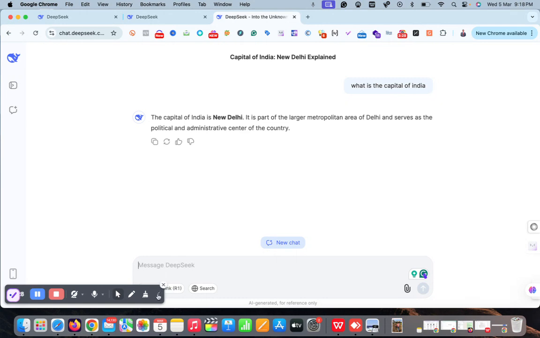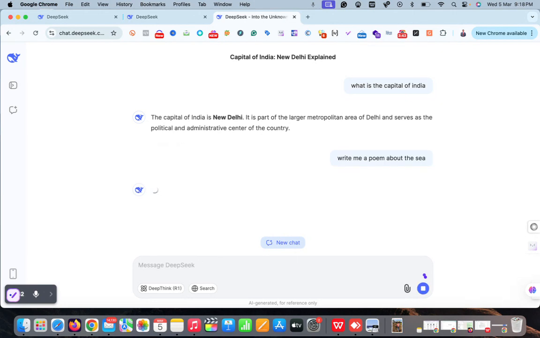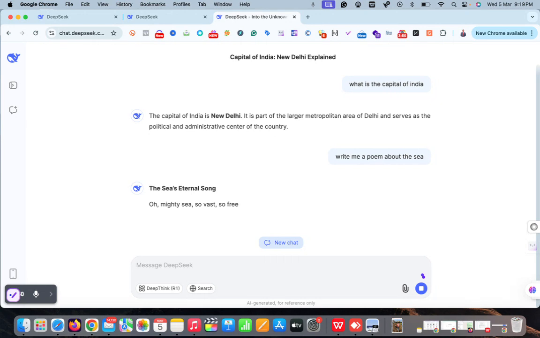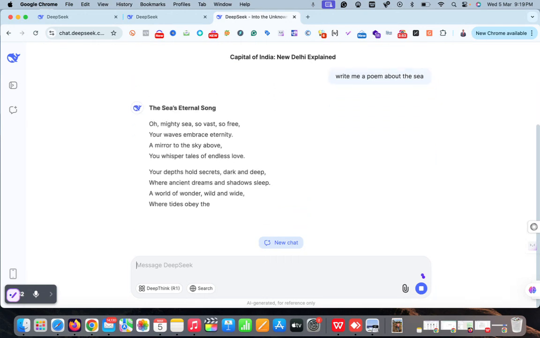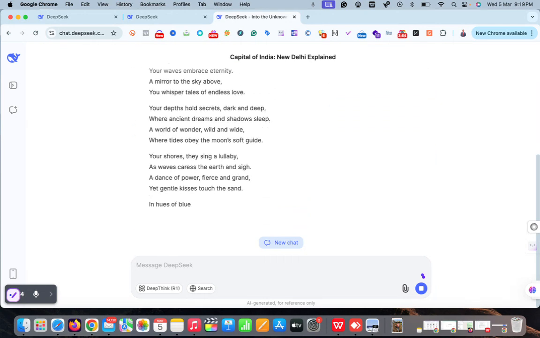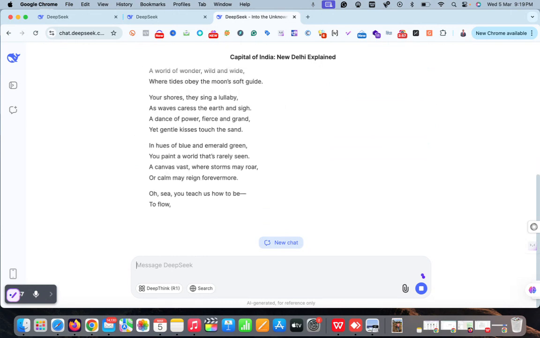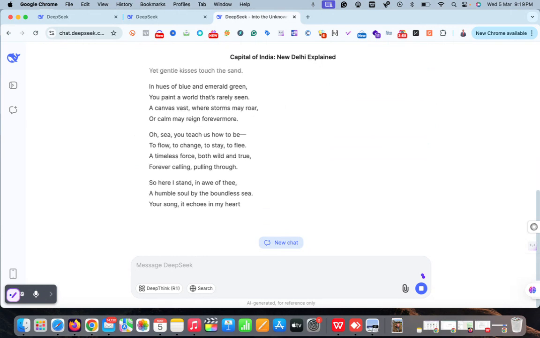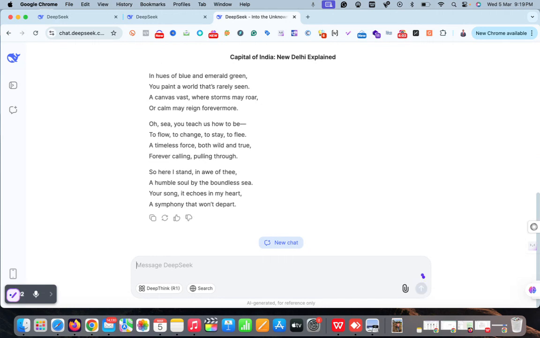The next thing is I'm testing something different. Write me a poem about the sea. Then you can see it goes with the DeepThink R1 model, and it will start making a poem. So it is perfect for brainstorming, learning, or just having a fun conversation. You can see it has created a very good amount of content in poem form.